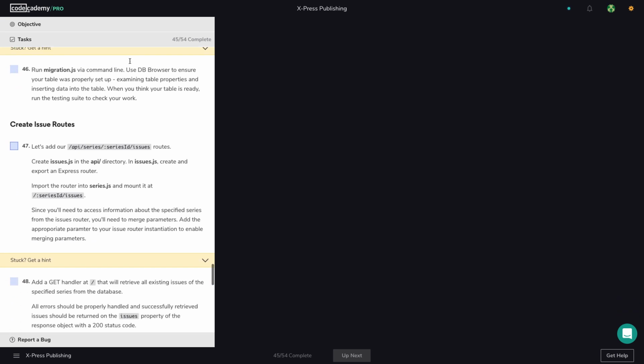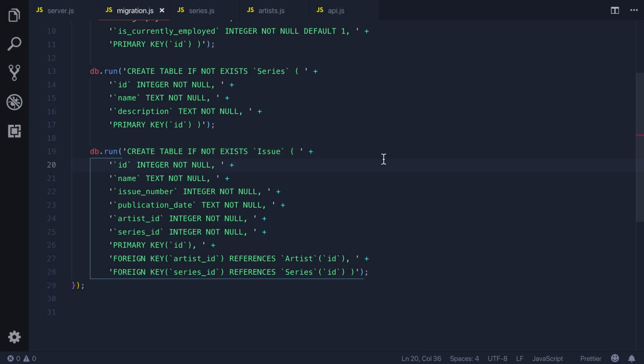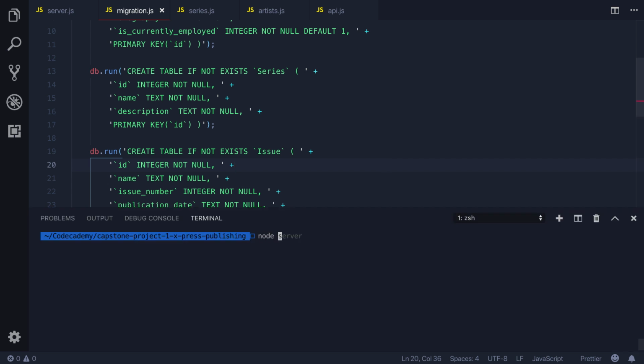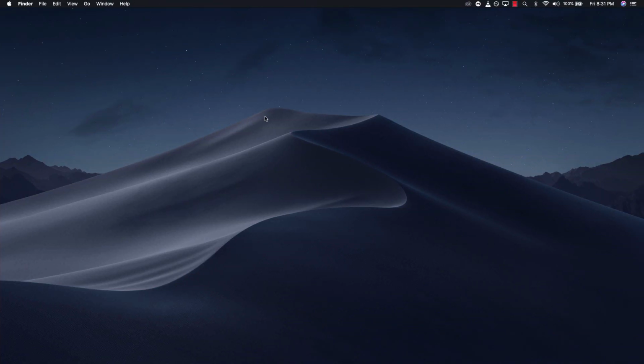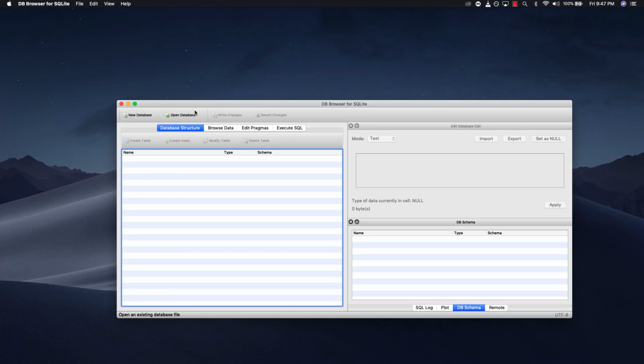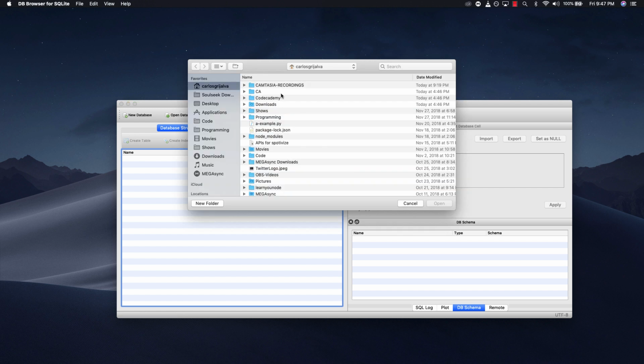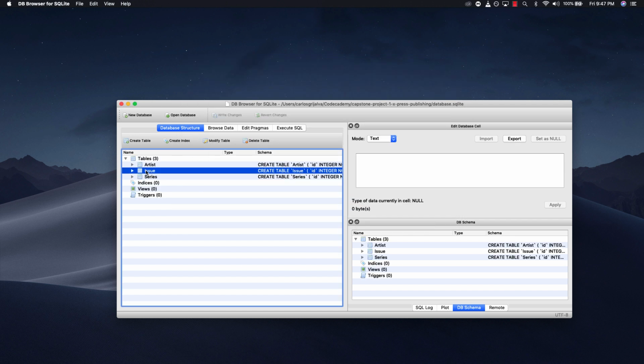So now we're going to run migration through the command line and use DB Browser to ensure that a table was properly set. And when you think your table is ready, we're going to run the testing suite. So let's go back to our project here and open up the terminal. Let's run node migration. Once it's migrated, we can go up and open our DB Browser. I'll open DB Browser and load our database as well. Okay, we'll go to Codecademy, right over here. You can see we actually have the issues table. We can see the schema for it. It has the ID. We have the foreign keys for artist ID and series ID.